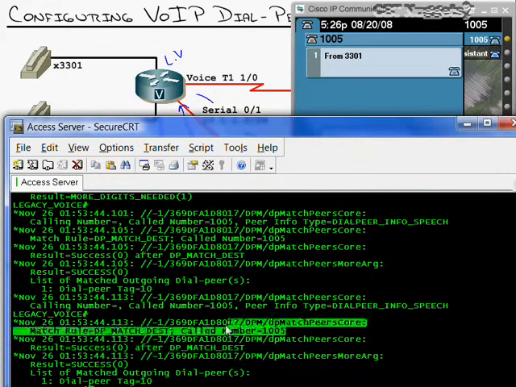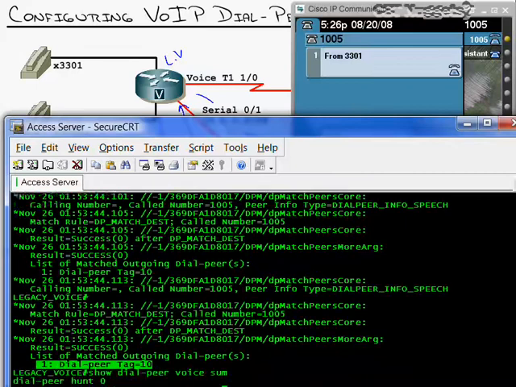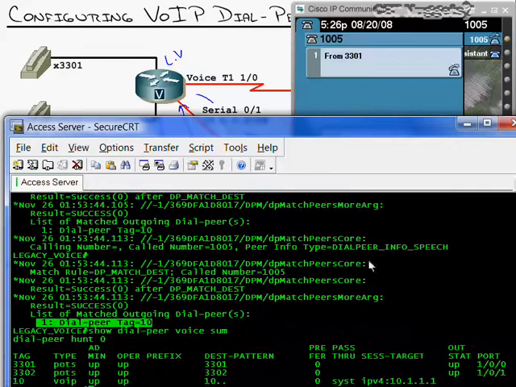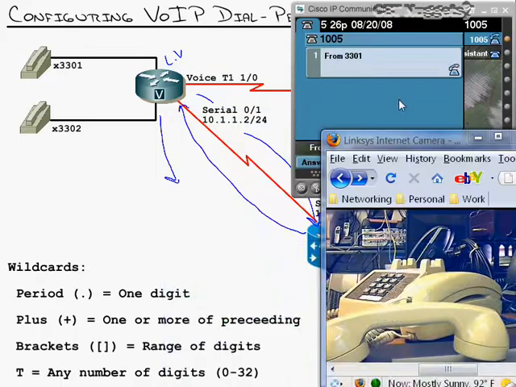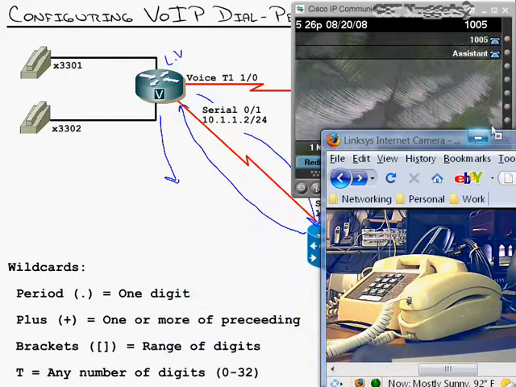Called number 1005. Outgoing dial peer tag 10. Go back to that show dial peer voice summary. That's this guy, which goes right here. And now you can see up on my IP communicator, it's receiving an incoming call from my analog phone up here. My word. Did you follow that? If so, I am amazed at your ability, because 4 windows with the diagram all in one place.